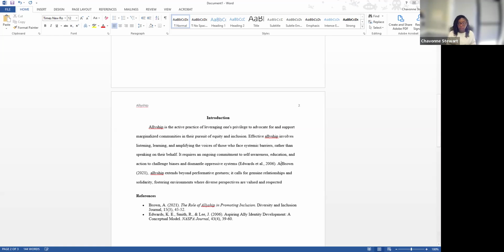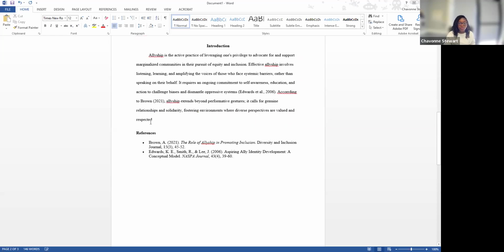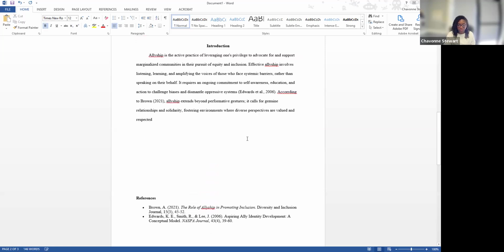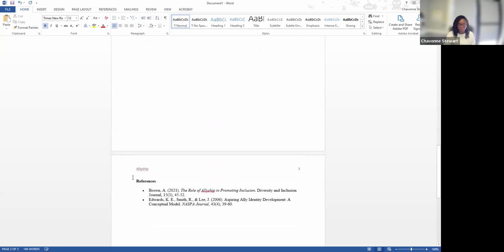Or you can do it this way, according to Brown, and then you still put the date. The date is the only thing that goes in the parentheses with a narrative citation, and then you would go right into allyship extends beyond the performative gesture. So once you've finished all your writing, the next section you want to be clear about is your references. So I'm going to take it down to the next page because your references start on their own page.